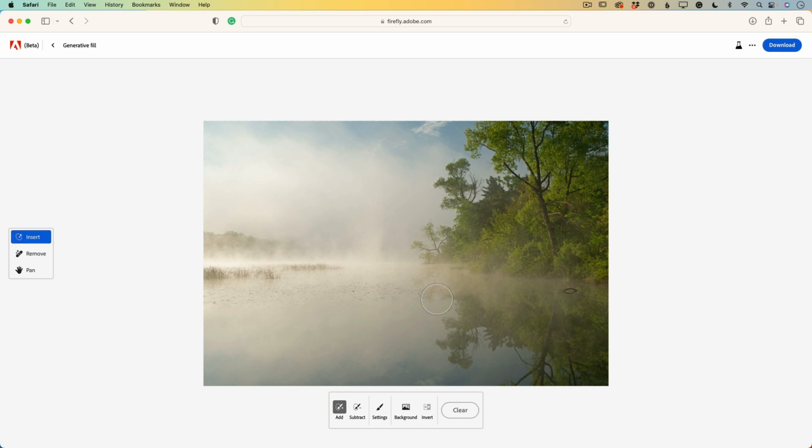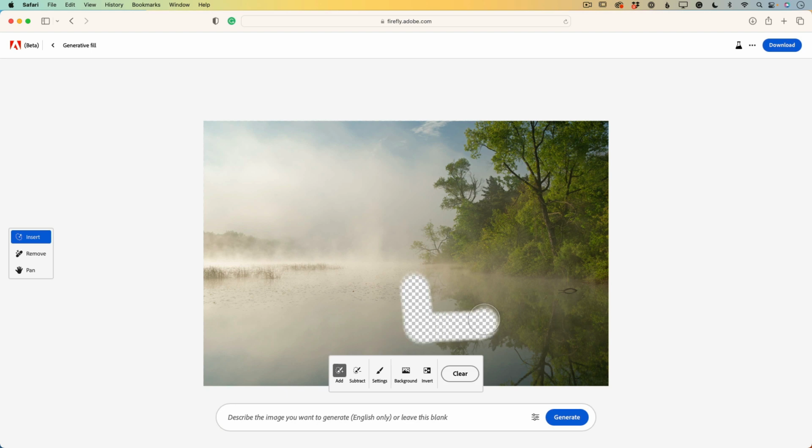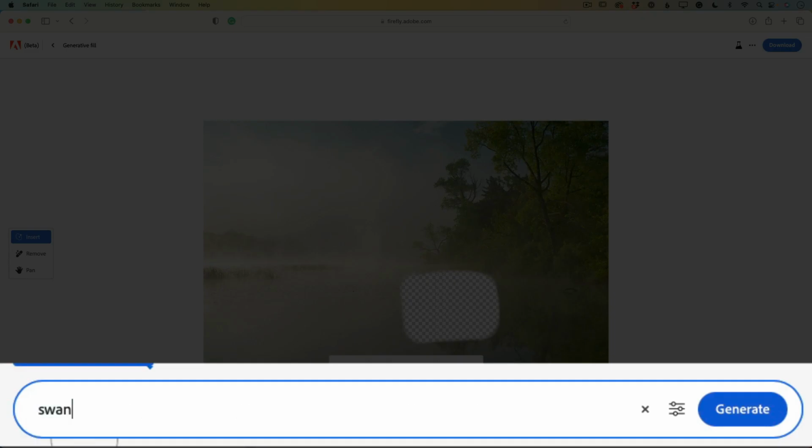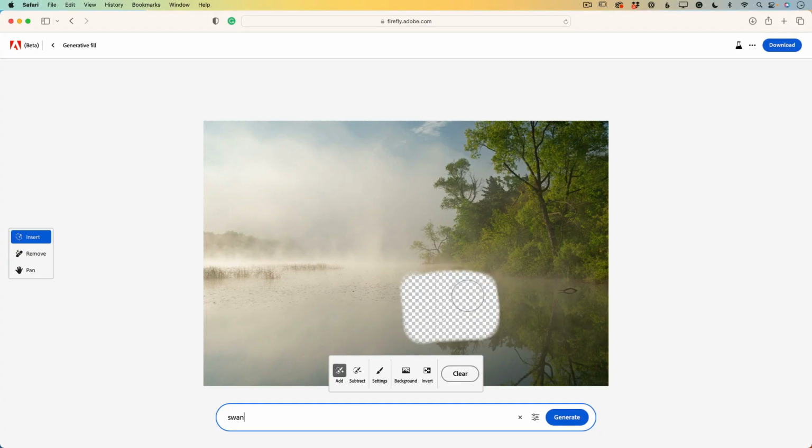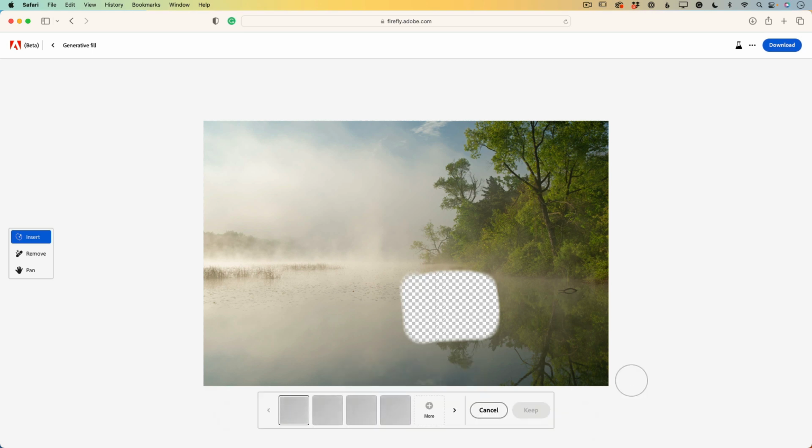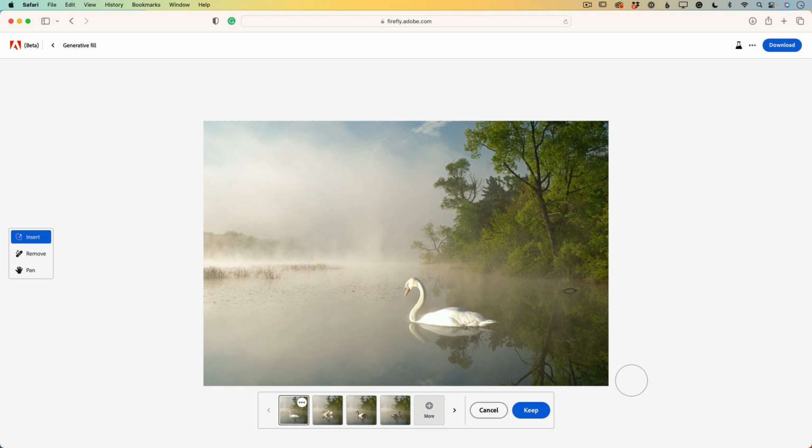I will increase the size of my brush and I will paint over this area. Just like that. In the prompt text area, I will type swan. Yes, I'm asking Generative Fill to add a swan to our lake. This prompt is very simple, just a swan, and I will click on Generate. Again, Firefly will analyze my prompt and will generate 4 different images of swans for me and for you. And look at this. 4 different images of swans.